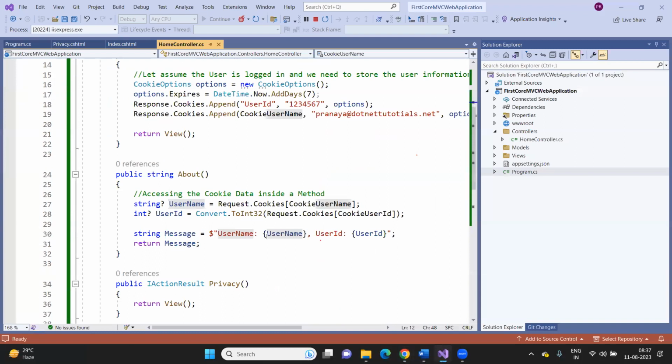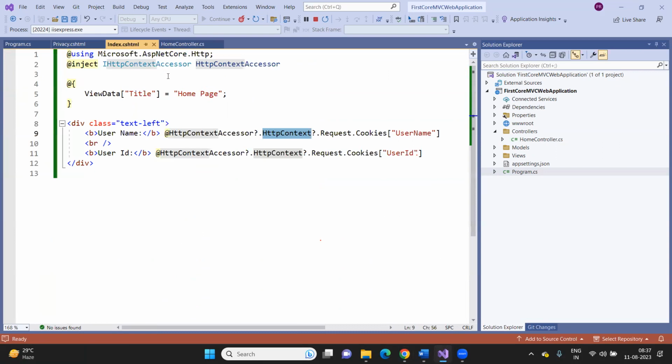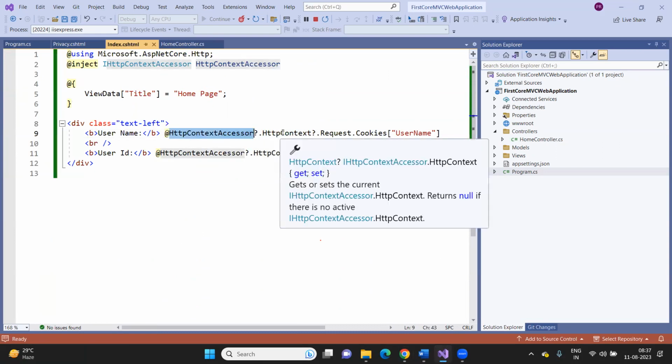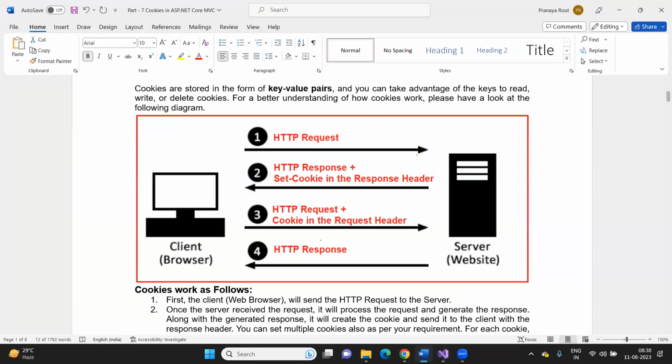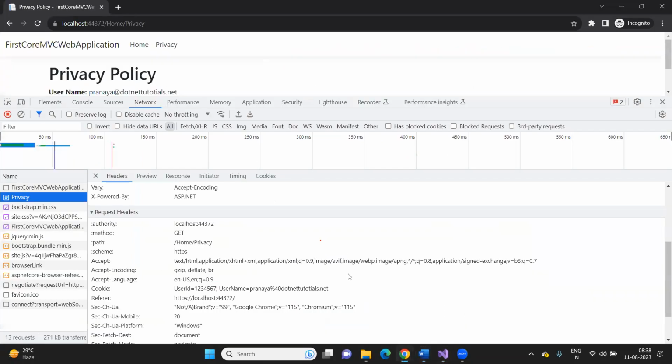Now, if you look, here I'm using this request.cookies. Here I can directly access the request object and cookies, and from these cookies, whatever the username is, I can access. From the view, if you want, then you have to use the HTTP context accessor, HTTP context object, then request, then cookies. So this is how you can read and write.